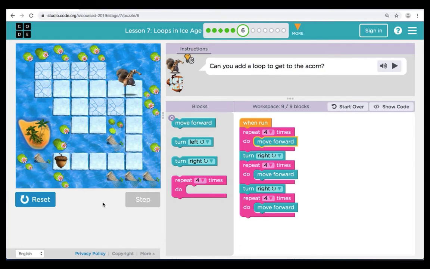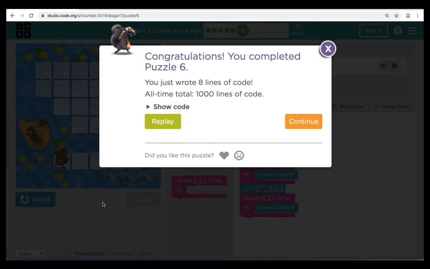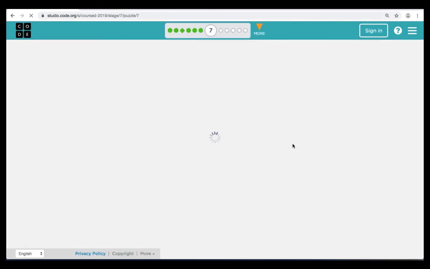Our first loop works. Second loop works. And so does the third. Well done. We're halfway through. Let's keep on coding. Let's click Continue and move on to Puzzle 7.